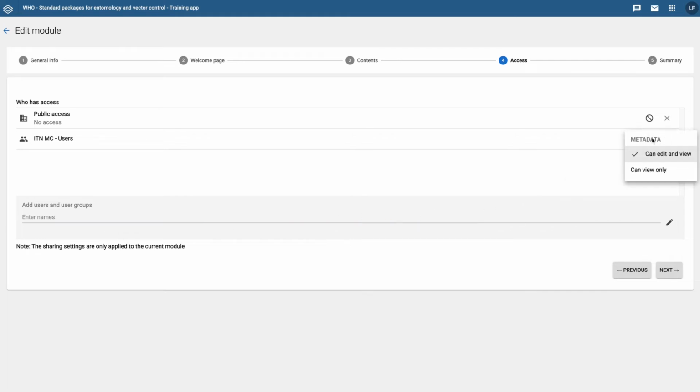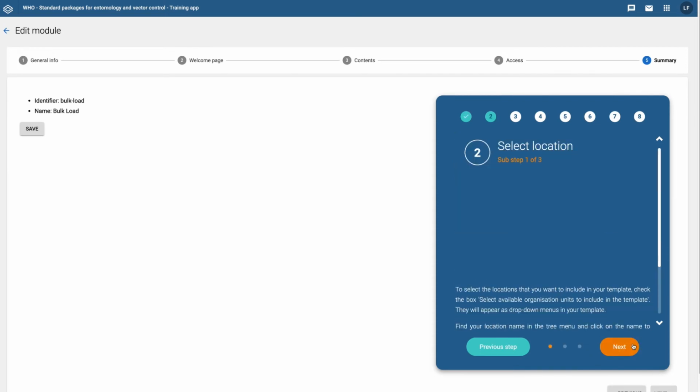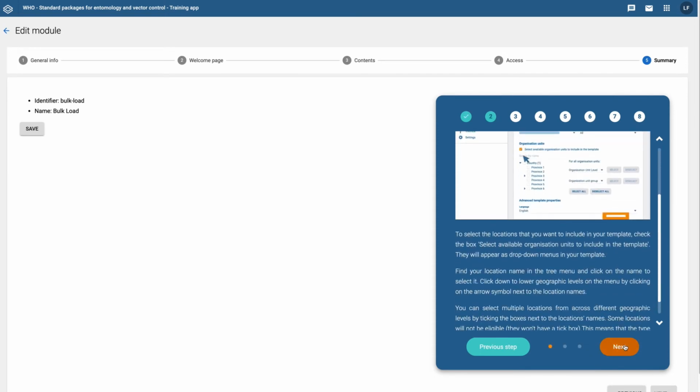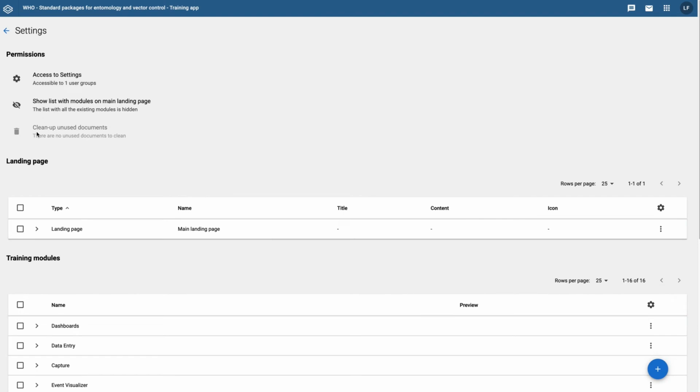By default, added users or groups have permission to edit, but you can change this to viewing access only. If the training module needs to be viewed or edited by any user, you can enable public access for all users by clicking on the icon to the right of Public Access and selecting Can Edit and View or Can View Only. Next, Summary. Here you can review and test the module to check that everything works. Finally, save the module and your training is now ready to be assigned to a landing page.